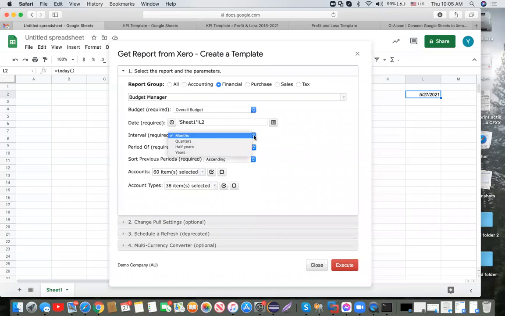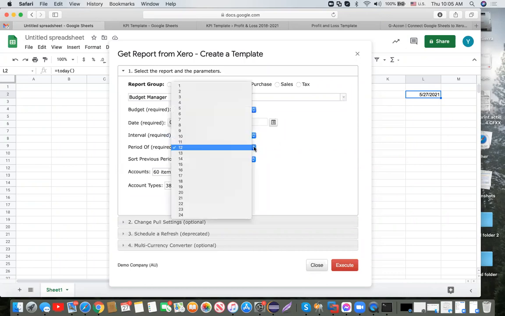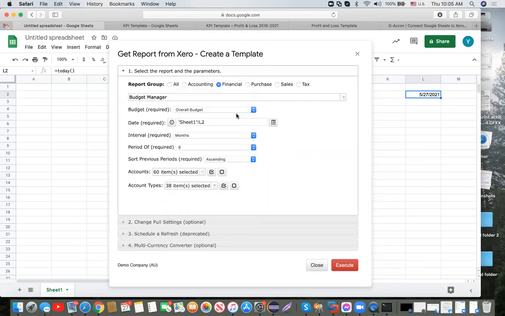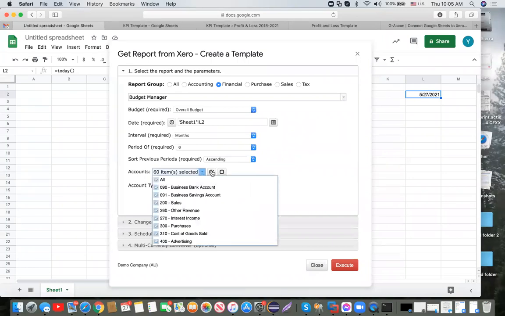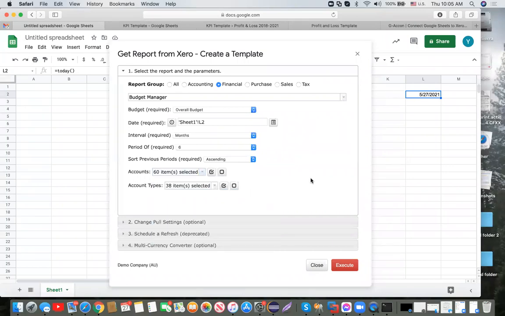So now you have the ability to view and compare your budget monthly, quarterly, half a year, 6 months, and years. And again, period is required. This is the period you compare. I will reduce it a little bit to make my query a little bit faster. As usual, you can do it in ascending or descending order. You will be able to choose your accounts and account type.